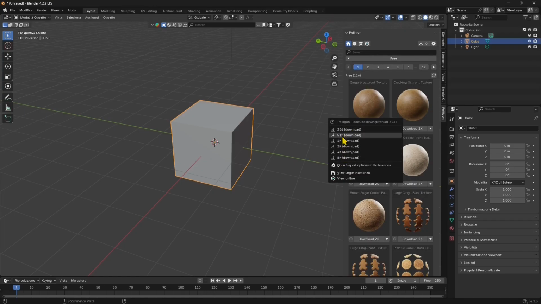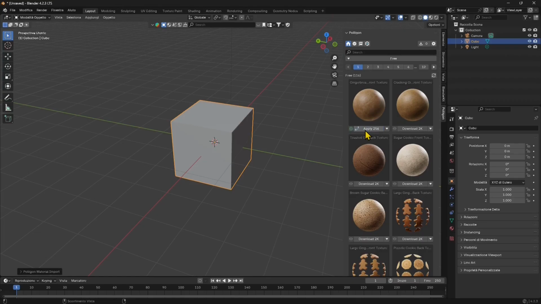So if it's something really small, you can download the smallest resolution, like I'm doing right now, just to make things quicker and just to show you quickly. So once it's downloaded, you click on apply, and that's it. The job is done. Now we don't see it because we need to be in the third sphere up here on the top right, and we need to wait a few seconds, and there you go. Now we can see the texture.